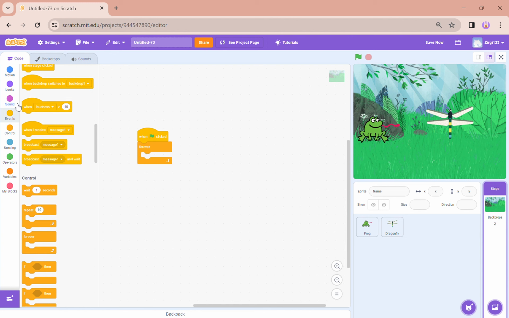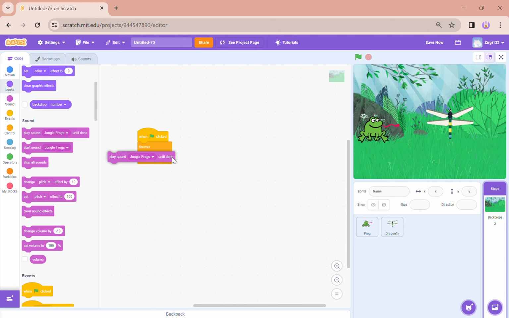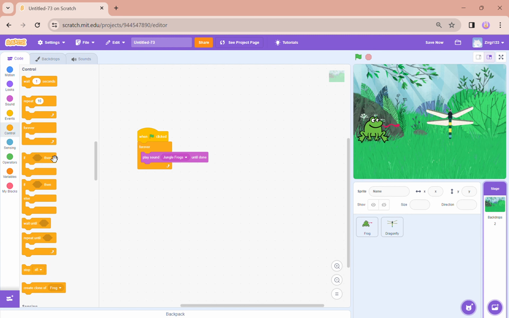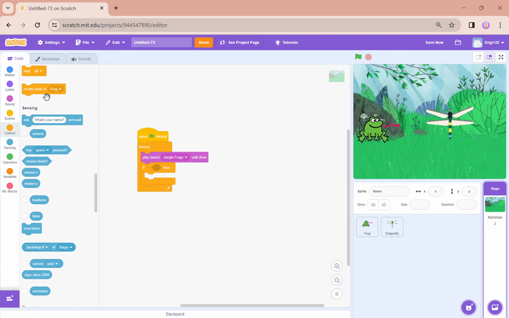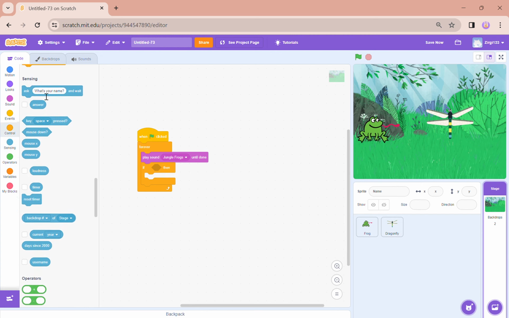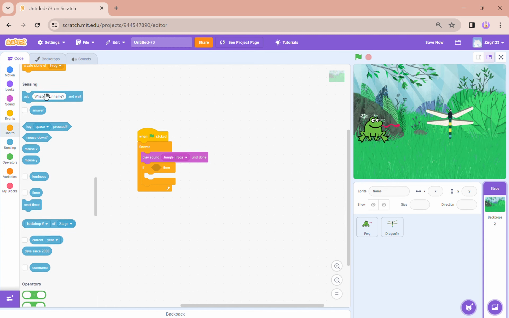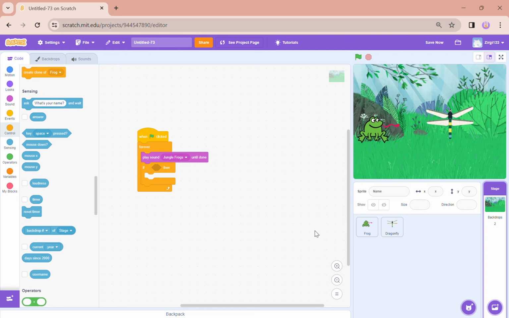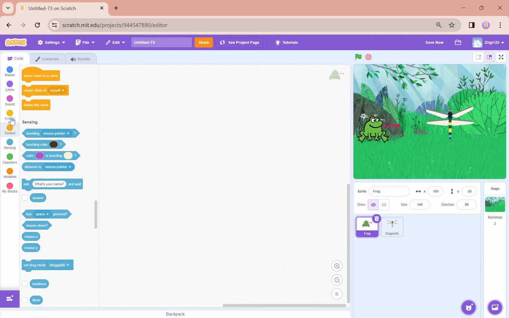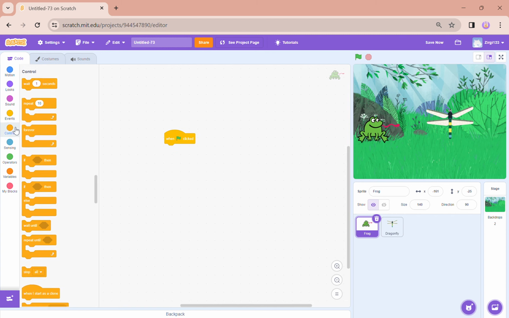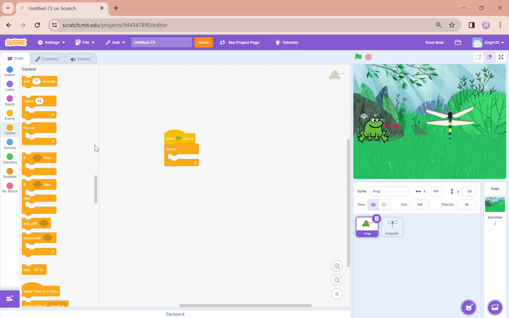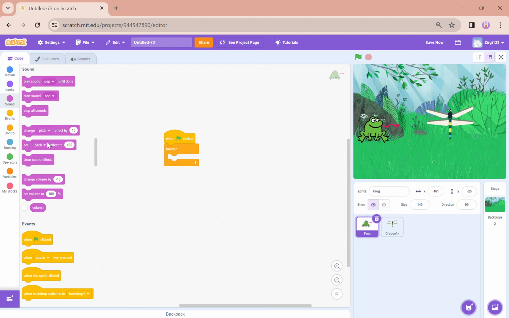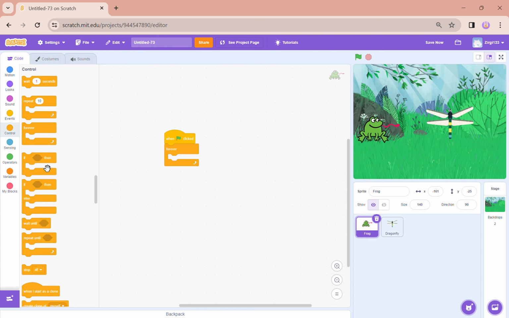Actually, no. We gotta do sound. Play sounds until them. So, if... where the heck? Where is the... What? You just remove one block of touching? Sensing? No. Oh. I'm in the background. One block, whatever. I forgot. But when clicked, forever. What was that again? Oh yeah, sound. Wait, no, sound. If, get our ifs.